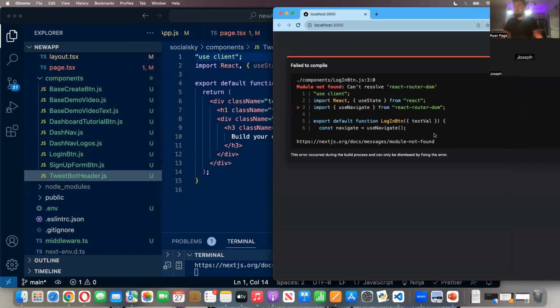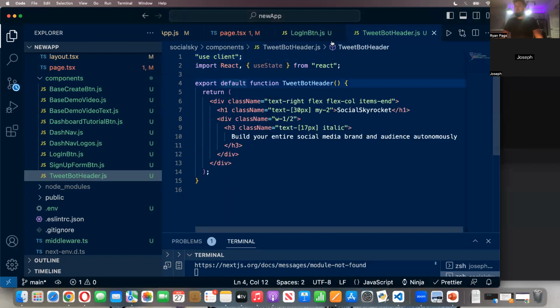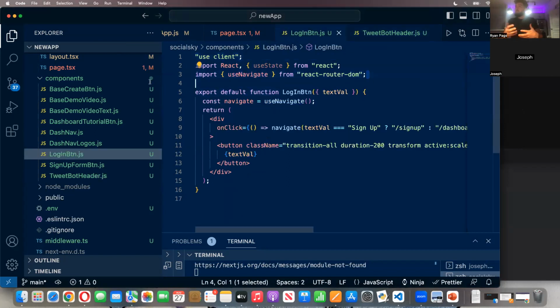Nice. And then we just need to clean up use navigate from Login button. This can feel like a lot of work right now, Joseph, because it's like, why we had the thing running, why are we doing all of this? But it'll make sense in the long term. But we can delete that, I guess.